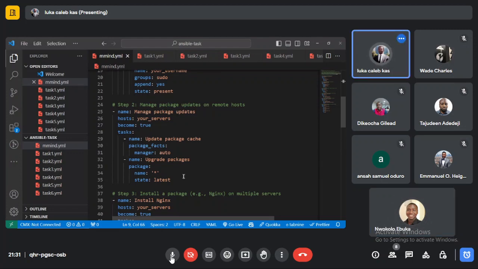But does it stand in place of sudo? No, no, no. It is not for sudo. This is a task that helps you to upgrade packages. That's why you see the module there that they use is package.